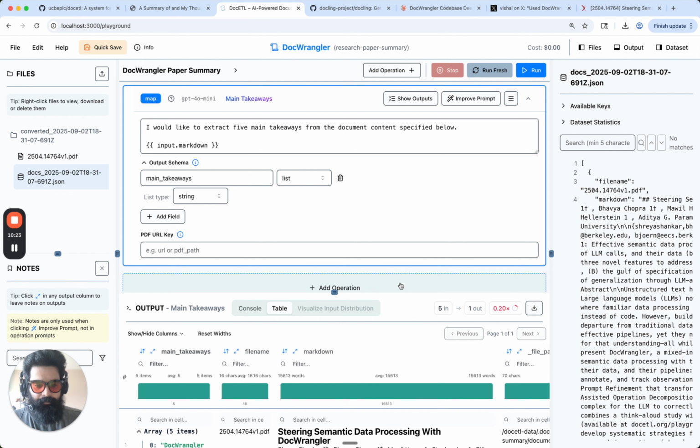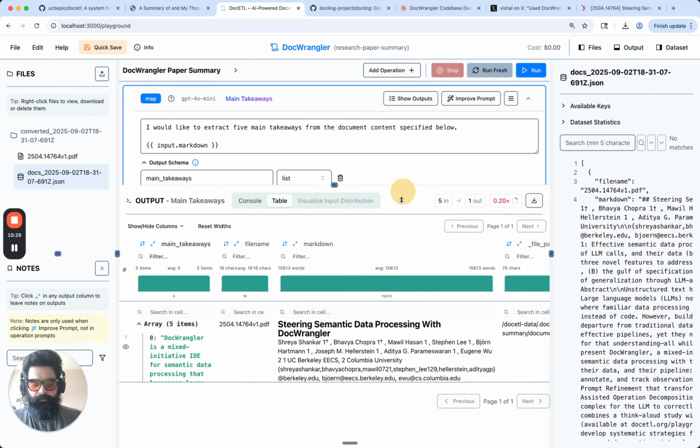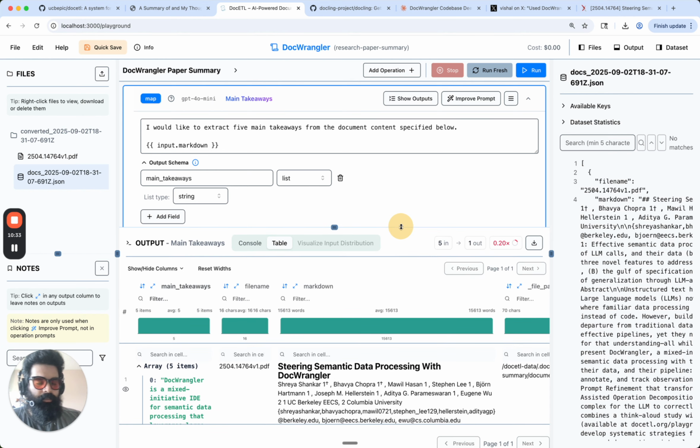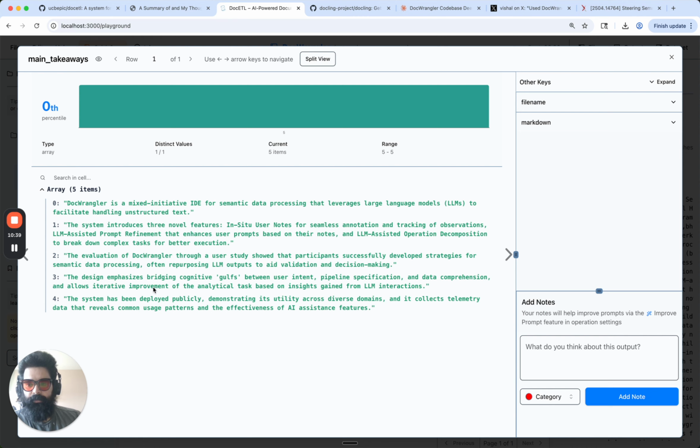Let's see, how do I... Here we go. All right, let's bump this up. So it has given me one output, and the array has 5 items, which is good. And here are the takeaways.